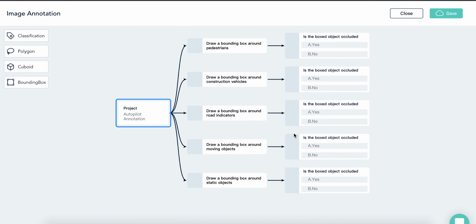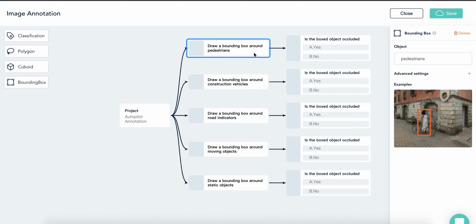Here we can see that the first layer of the workflow is going to draw bounding boxes around the objects that we want to detect. If the images are correctly labeled, for example, if you can consistently recognize a speed sign and label it, you can feed a bunch of different images of different speed signs to a computer vision neural net, so it can learn to recognize the surroundings. So this layer is detecting pedestrians, construction vehicles, road indicators, moving and static objects.